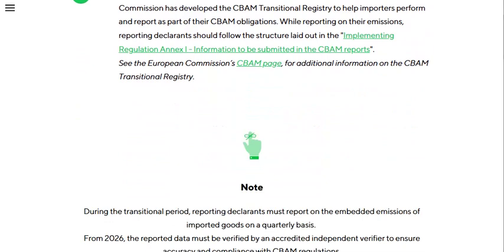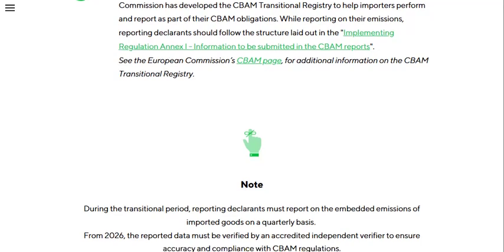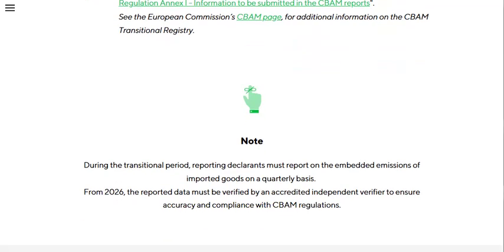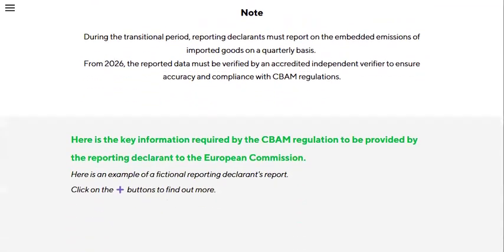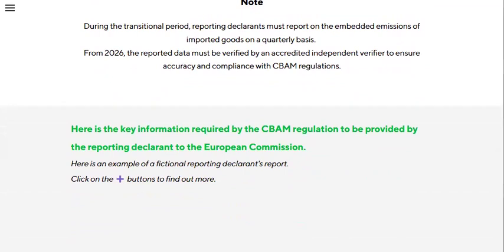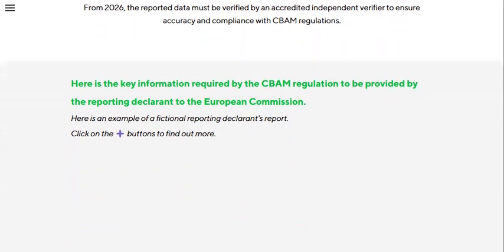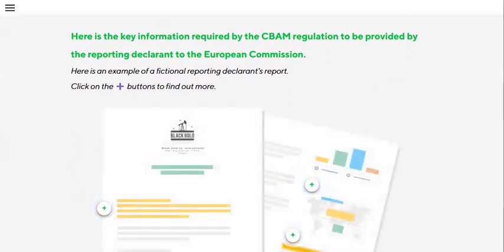Note: during the transitional period, reporting declarants must report on the embedded emissions of imported goods on a quarterly basis. From 2026, the reported data must be verified by an accredited independent verifier to ensure accuracy and compliance with CBAM regulations. Here is the key information required by the CBAM regulation to be provided by the reporting declarant to the European Commission. Here is an example of a fictional reporting declarant's report.